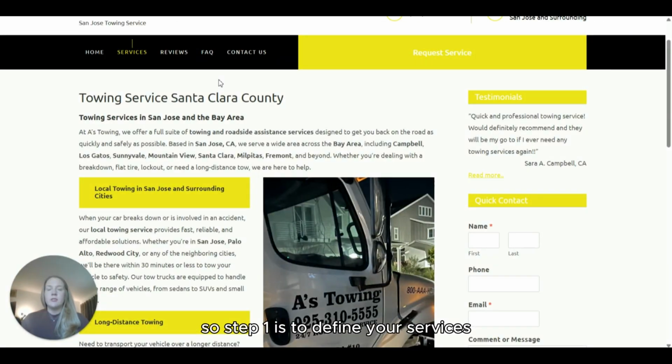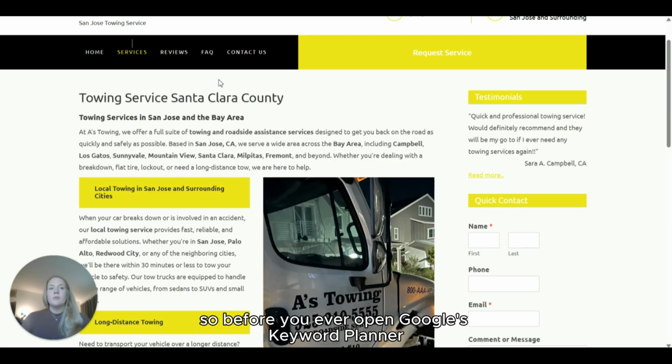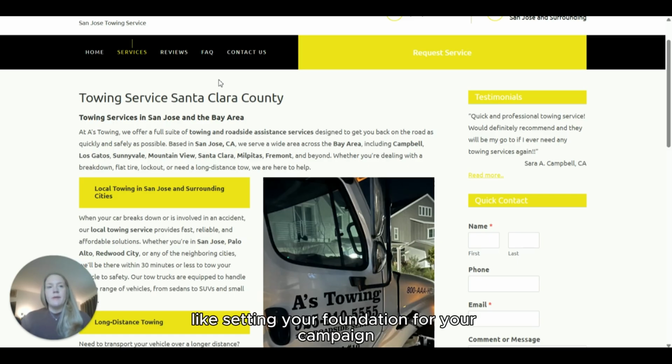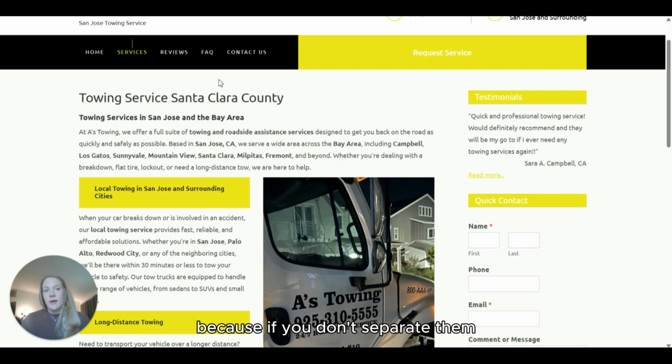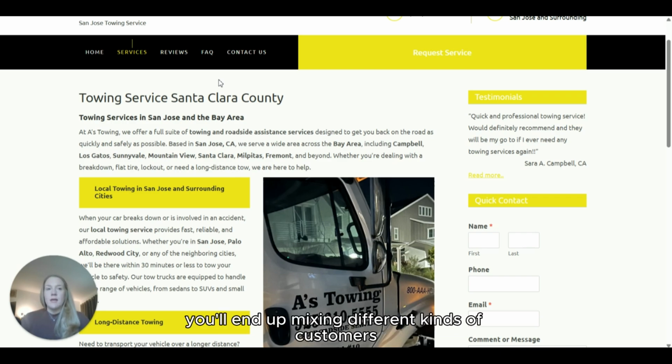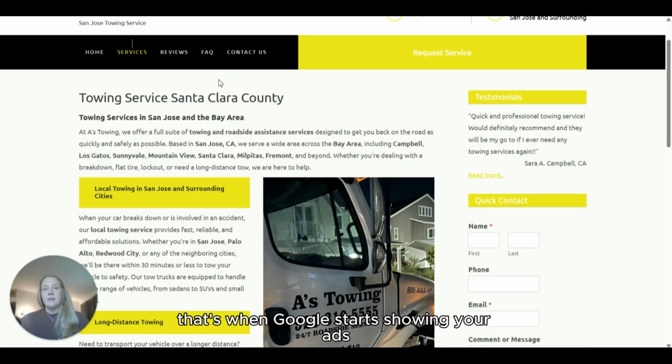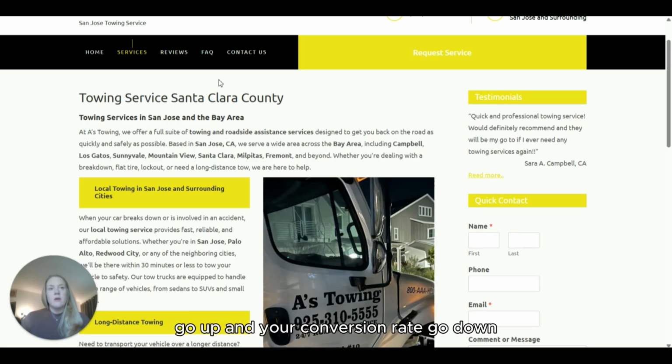So step one is to define your services and ideally organize them by theme. So before you ever open Google's keyword planner, you need to be clear on what services you actually want to promote. So think of this like setting your foundation for your campaign, because if you don't separate them, you'll end up mixing different kinds of customers all under one umbrella. And then that's when Google starts showing your ads to the wrong people. Or you will start to see your cost per conversion go up and your conversion rate go down.